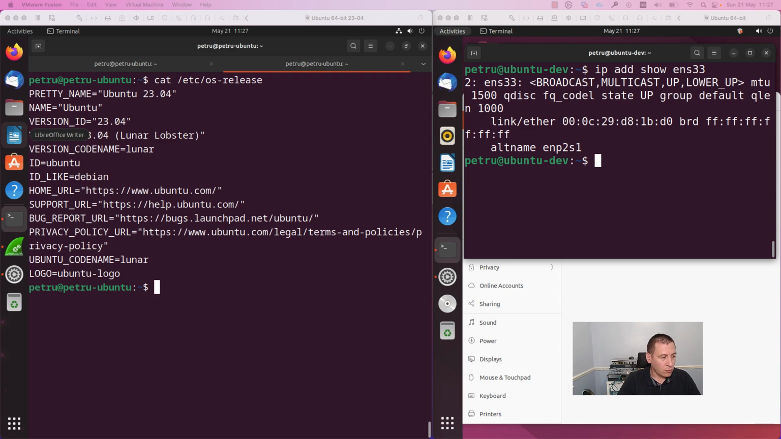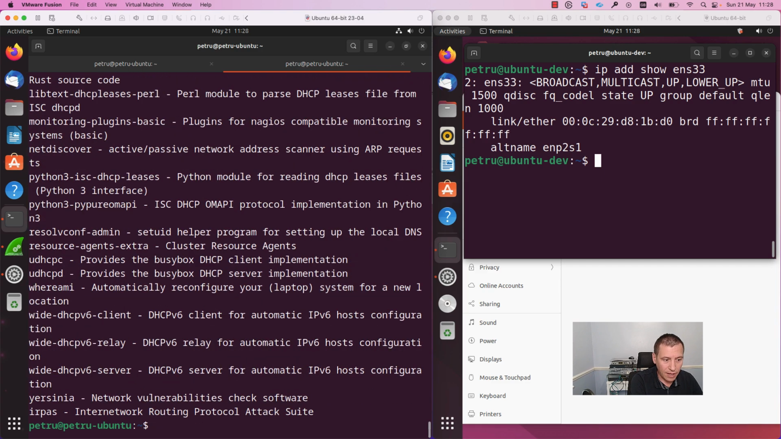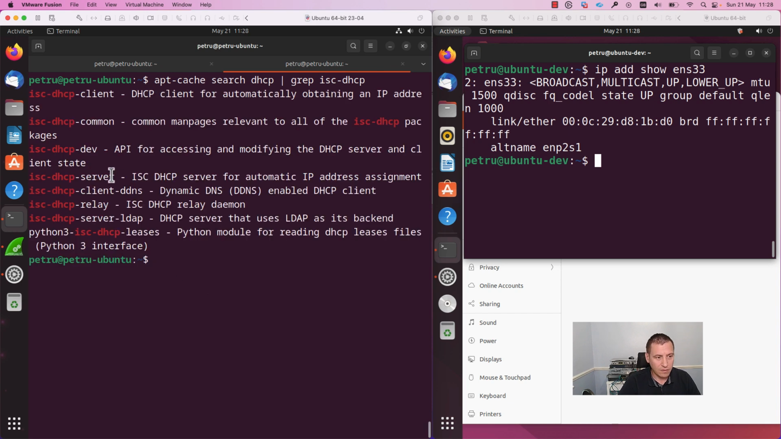First thing that we need to do is to look for available software. For this, run the command apt-cache search dhcp. As you can see, the list is very long. I will filter the output through the grep command, and I will run it once again. Now the list is much shorter, and I will install the package isc-dhcp-server.